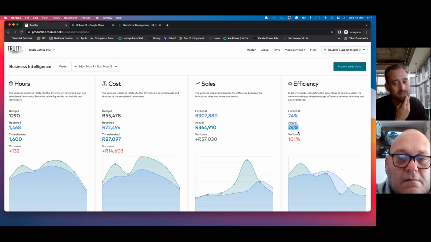So if you think about it, 24% of every rand pays for your labor. That's a big percentage, right? It's a big percentage of your income. Now, if you can control that by 2 or 3%, imagine the beauty of being able to control that one massive controllable cost in your business. And it's the biggest single controllable cost in a restaurant.